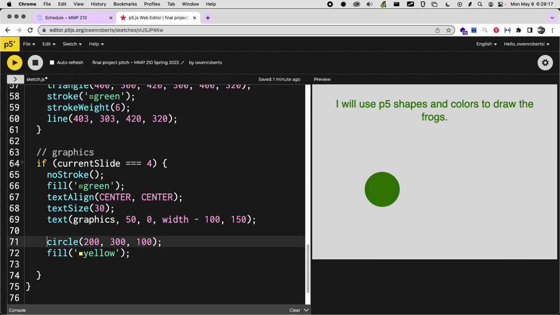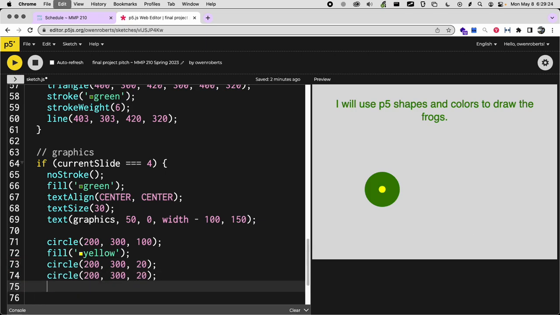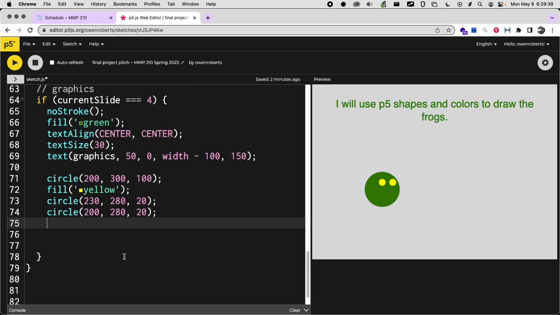And I'll do a couple more little circles for the eyes. So let's do one over here. And let's move them up a little bit. Okay. And let's do a little pink tongue. So I'll say fill pink. Or let's do hot pink so it's a little brighter.